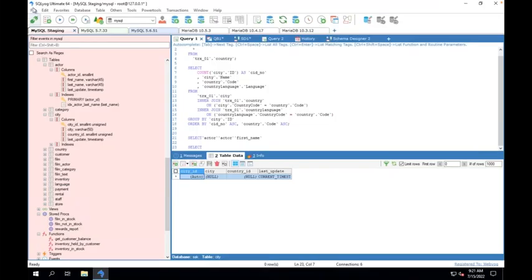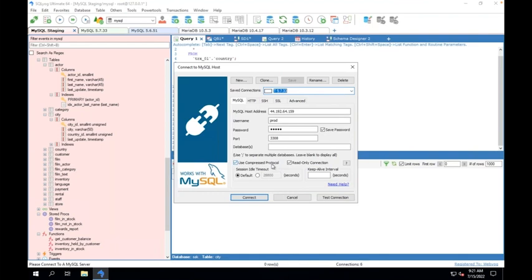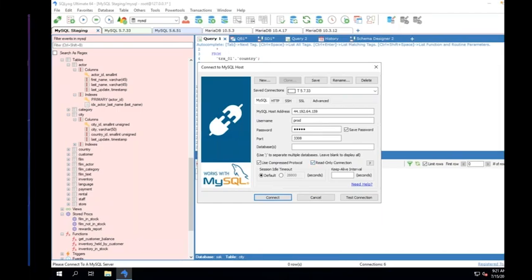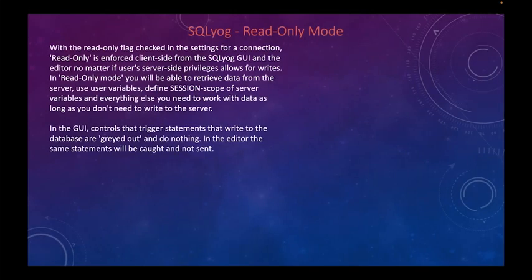So how to do that? All you need to do is initiate a new connection. You can just click on this icon to do that. Once you do that, you will have an option to do it through a read-only connection. This is the option here that will allow you to do that. So what is a read-only connection?